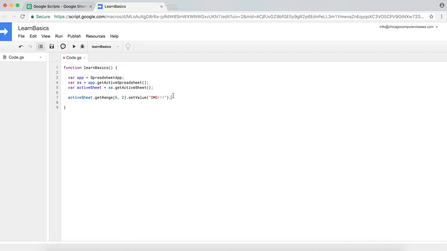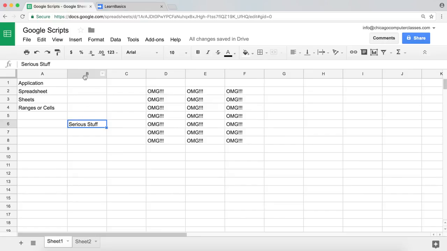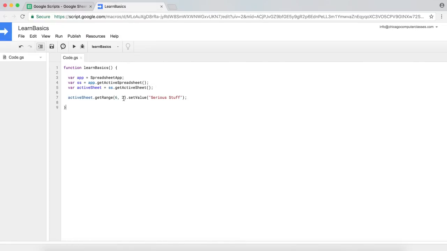And then the remaining is the same. We set the value to whatever it's going to be. So we're going to say some serious stuff. So I'm going to go ahead and save this, run this. So now we should be able to see how we actually write to a cell in our Google Spreadsheets, just like that.